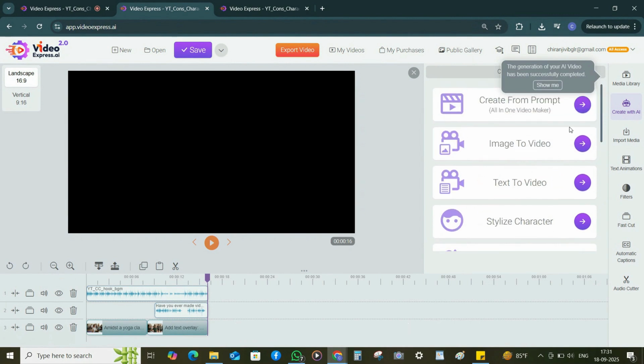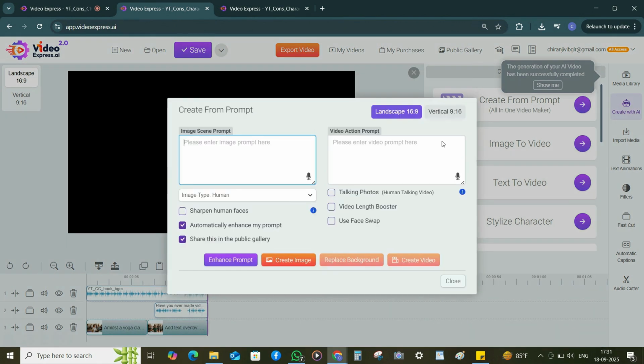So here's what I did. I jumped onto Videoexpress.ai, clicked on Create from prompt under Create with AI. The prompt I used, I actually got it from ChatGPT, but you can grab one from any generative AI tool. Then I simply pasted it into the image scene prompt and hit Create Image. There's also an option to automatically enhance your prompt, totally up to you. And hey, if you want, you can even share your creation in the public gallery.